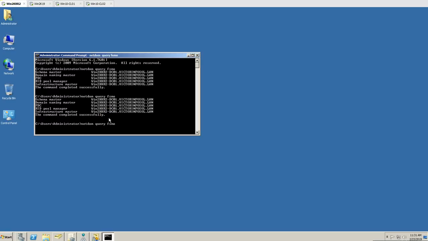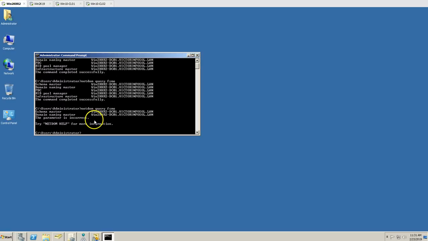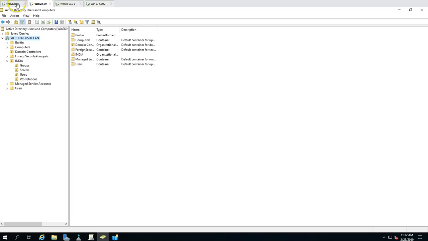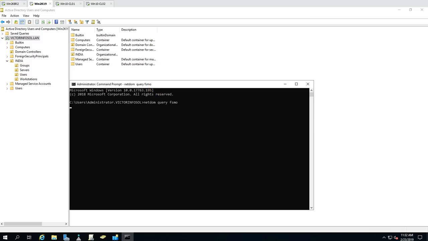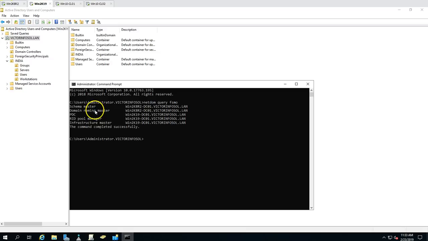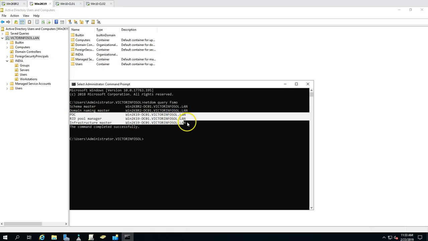I'm going to run this command again. It's going to take some time. I'm going to verify the same from our 2019 server: netdom query fsmo. So you can see PDC, RID, and infrastructure are moved to Win2k19 DC01, so three roles have been successfully transferred.